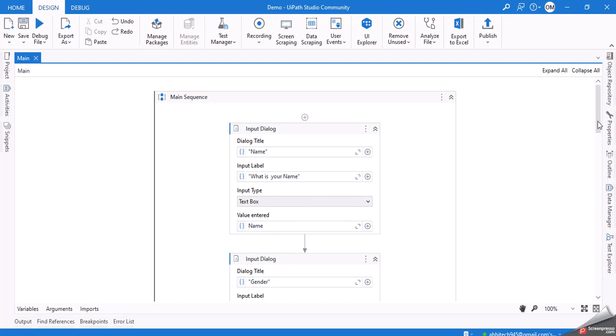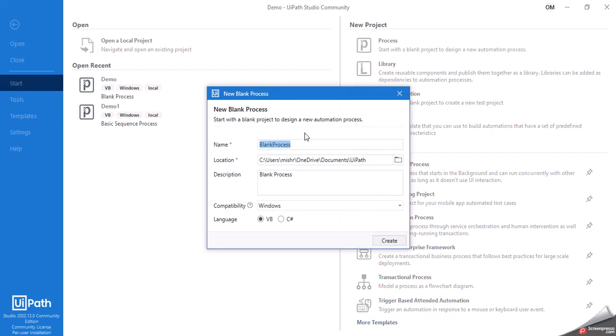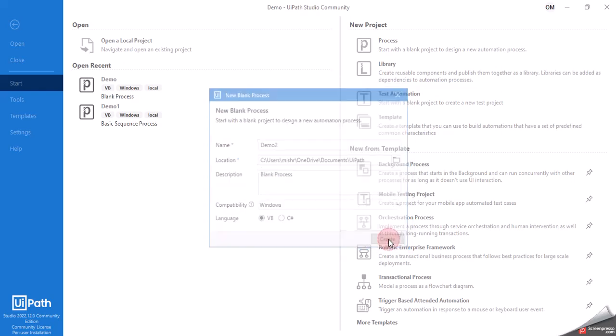So how you can create it, let me tell you. Go to the home, we can start a new project from here. So you can see the process. We can start the planning process here. We can name our project, so I'm going to give the name demo. Sorry, demo 2. So let me create it.